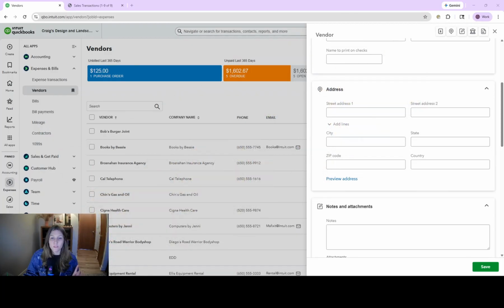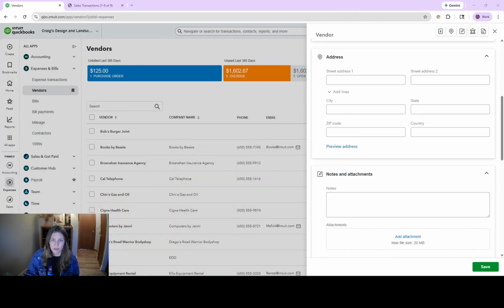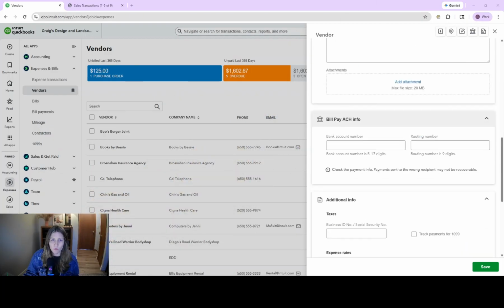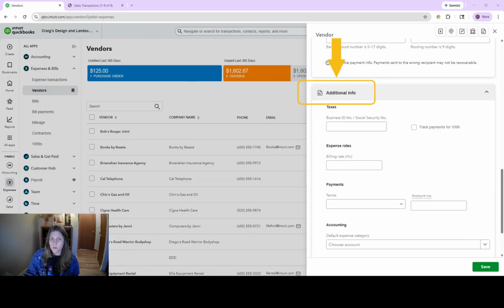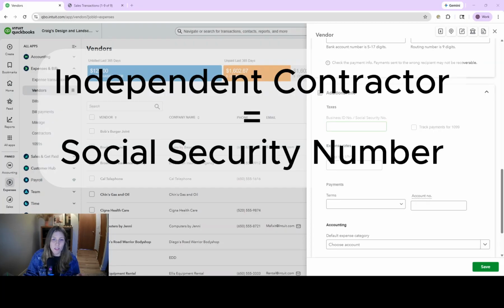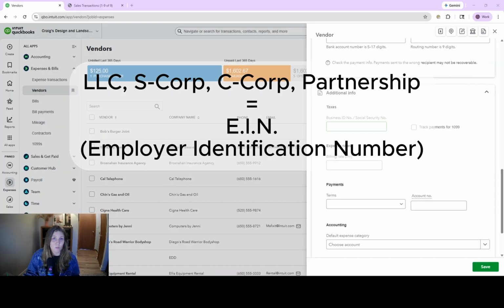Okay, another pro tip and very important here for all of my people who do need to send 1099s. When you add your vendor, make sure you scroll down here to additional info. This is where you're actually going to add either the social security number if the contractor or the vendor is an independent contractor, or their EIN, their employer identification number, if they are an LLC or a corporation.